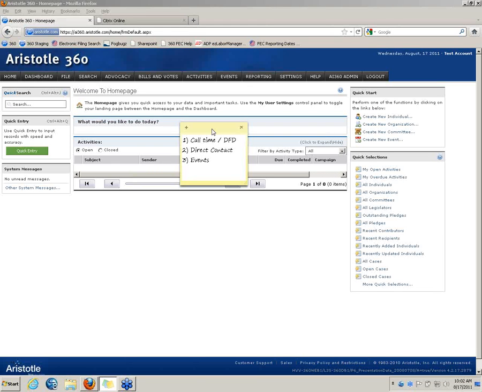Right now what we're going to do is focus in on some of the functions in 360 for fundraising, really trying to hit as much equally as possible with campaign fundraising and PAC fundraising, both of which have some nuances that are different between them.